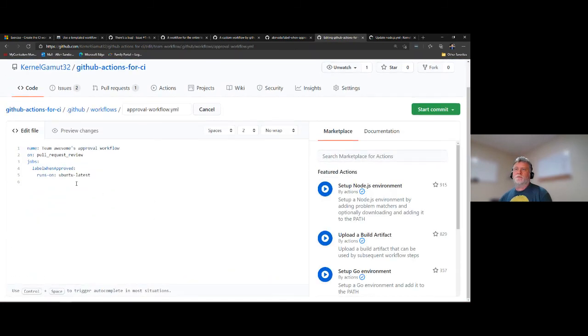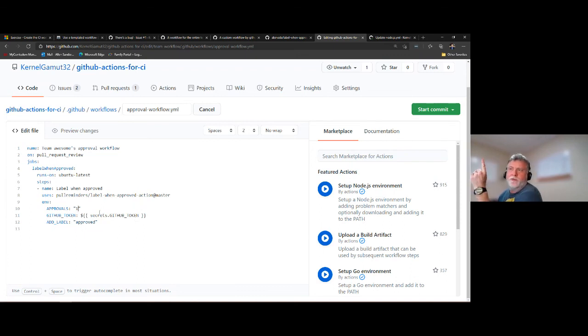Edit this workflow and add that step. This step is going to be called label when approved. It's going to execute this custom action. And what this action will do is, based on this many approvals, I'm going to change it to one. When one approval happens, it will leverage this GitHub token as a secret in a secure manner to navigate to the branch and add a label that we name here.